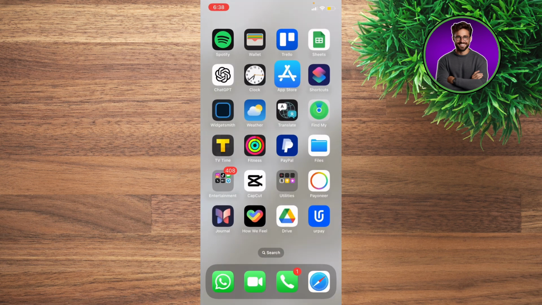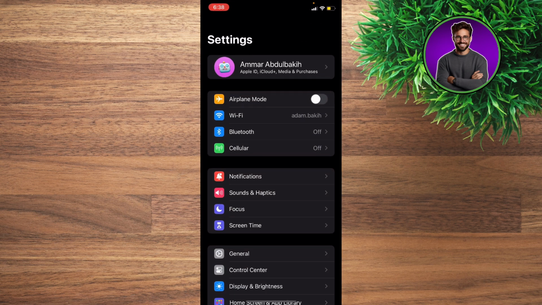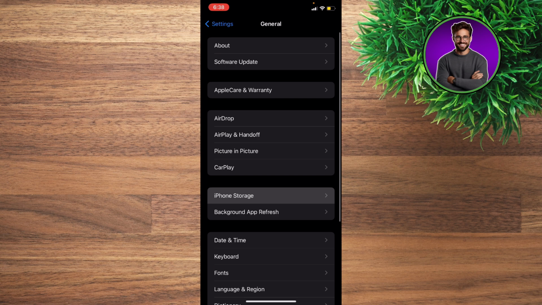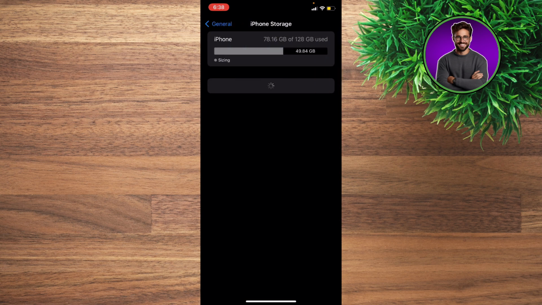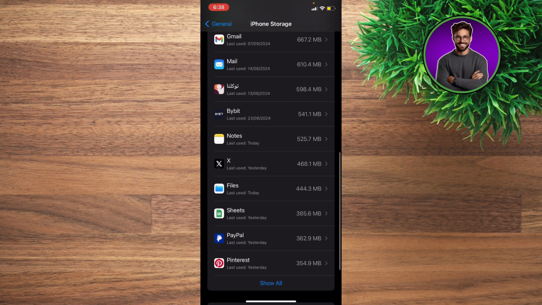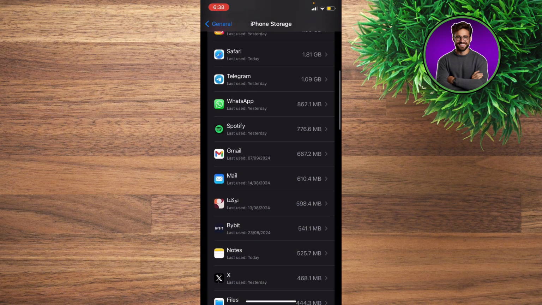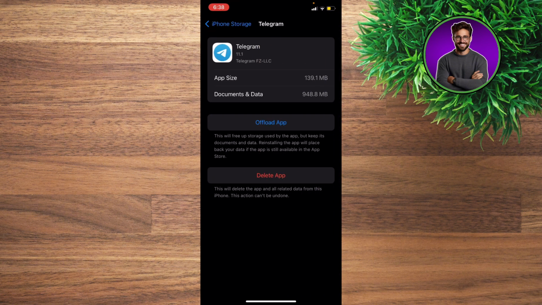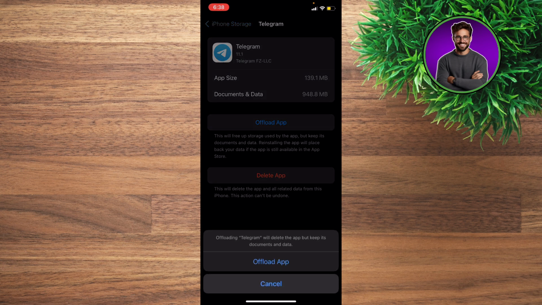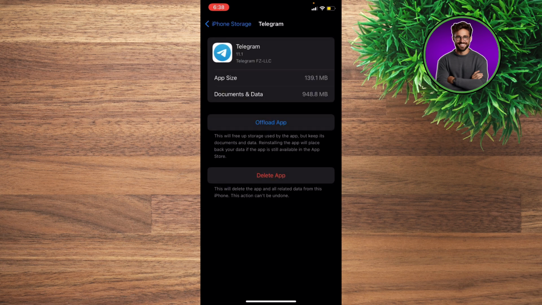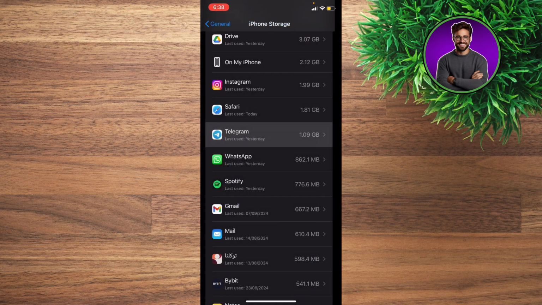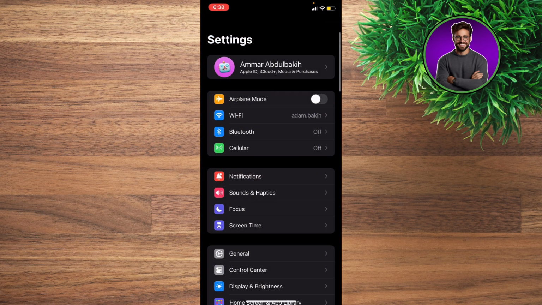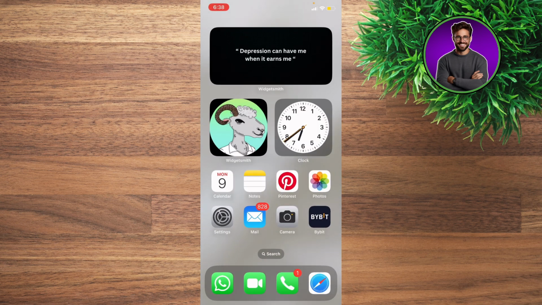If you still have the same issue, go back to your screen and then go to Settings, General, and then iPhone Storage. After finding the iPhone Storage, just try to pin down Telegram and make sure that you offload the app, and by offloading the app you will release some of the unnecessary files inside Telegram, and then you're going to be able to fix that problem eventually.